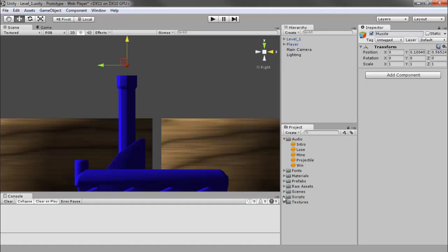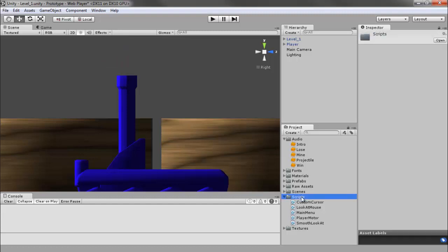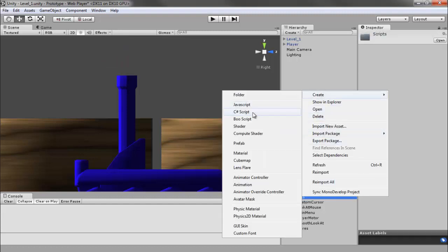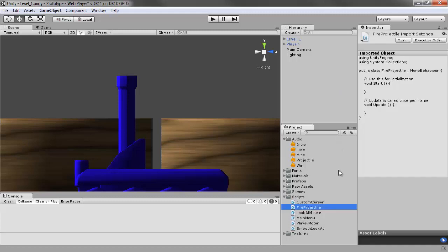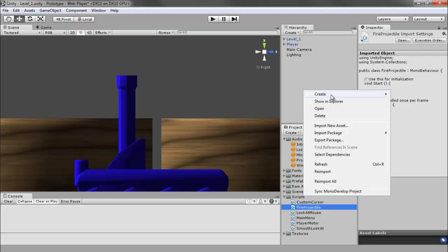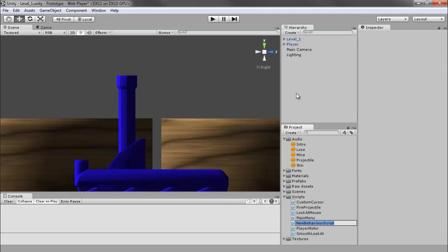And we'll actually need two scripts. We'll need one to fire the projectile and one to drive the projectile. So I'll go ahead and make both of those now. Make one called fire projectile and one called projectile.